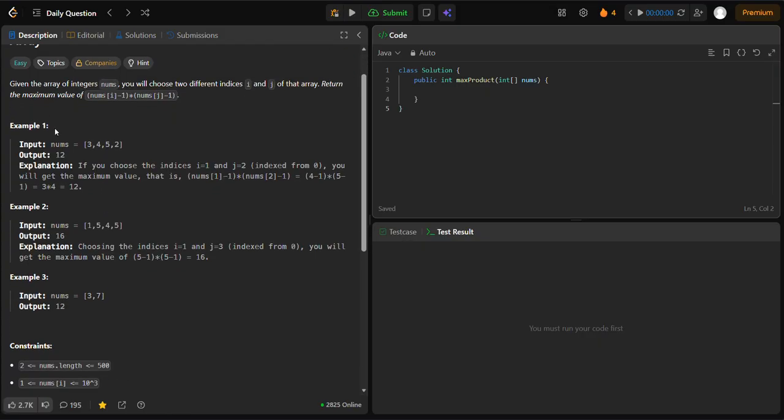So this is the input array that we are given, and then we have to choose the indices i equal to 1 and j equal to 2, indexed from 0. You will get the maximum value, that is (nums[1] - 1) * (nums[2] - 1), that is (4 - 1) * (5 - 1), which is 3 * 4 equal to 12.